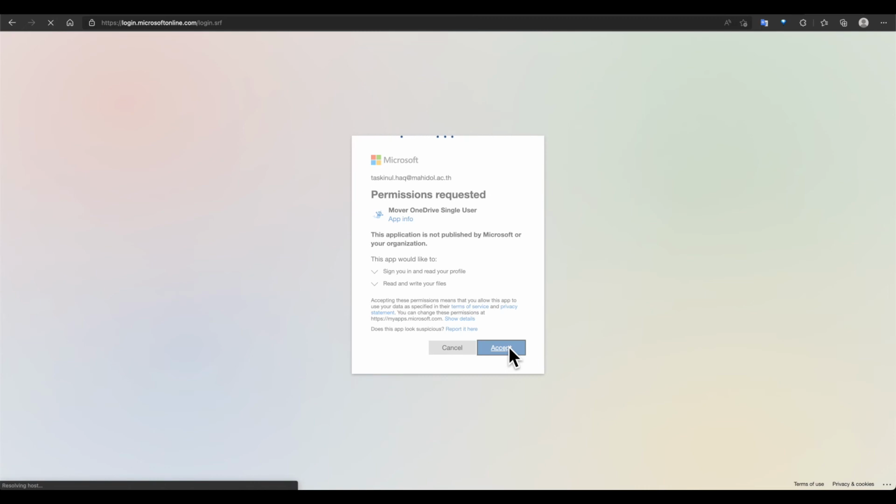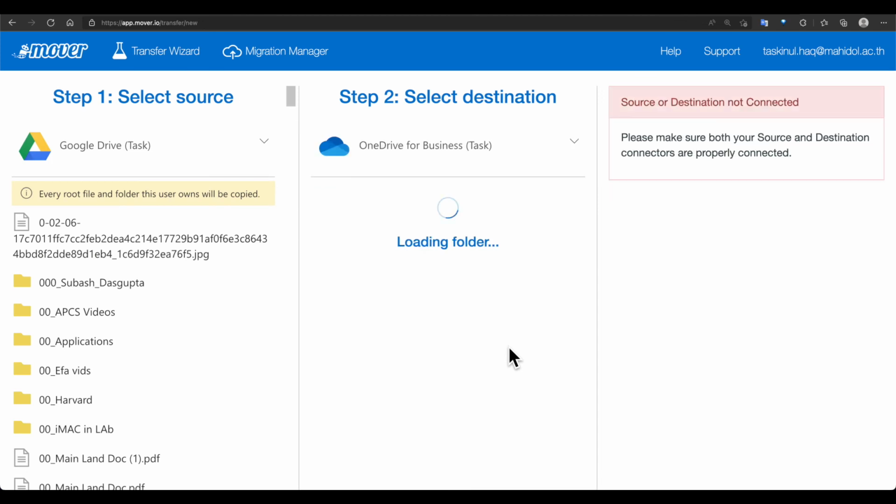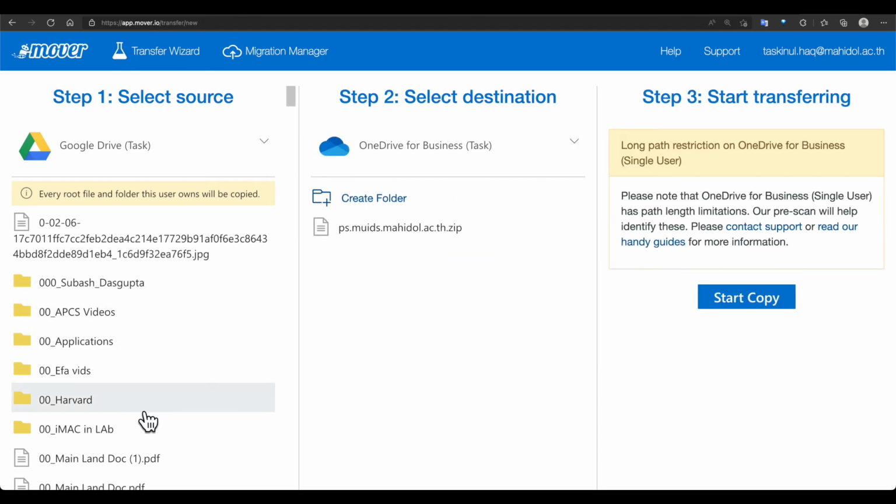So what you will see once everything goes through is, on the left hand side, I have all my Google Drive stuff that I'll be moving over, and on the right hand side I have all my OneDrive stuff. And then once I'm ready, you can go ahead and click Start Copy, and then you can complete the rest of the steps that you see on the screen for the copying to take place.